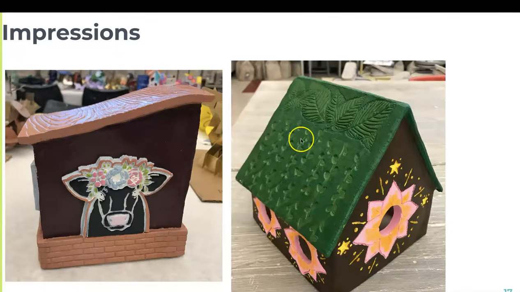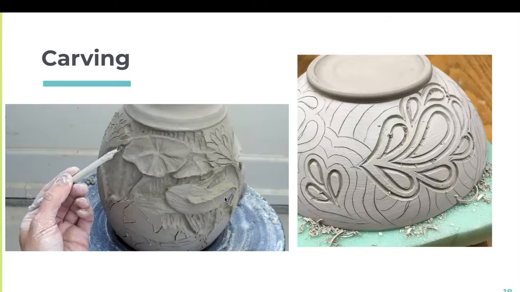These also have impressions. They've been painted, but you can see the impression here and here. So this was a cow. I can't show you the stamp, but it was stamped into the surface, impressed basically, right? Pressed into the surface. And then later on, they painted it.